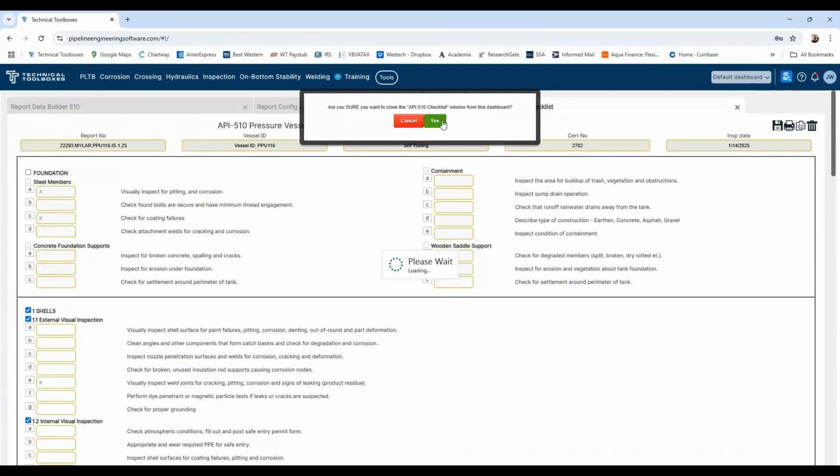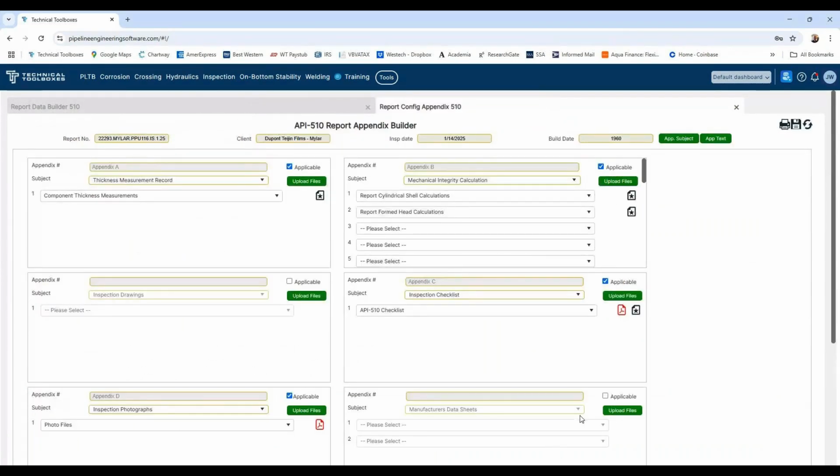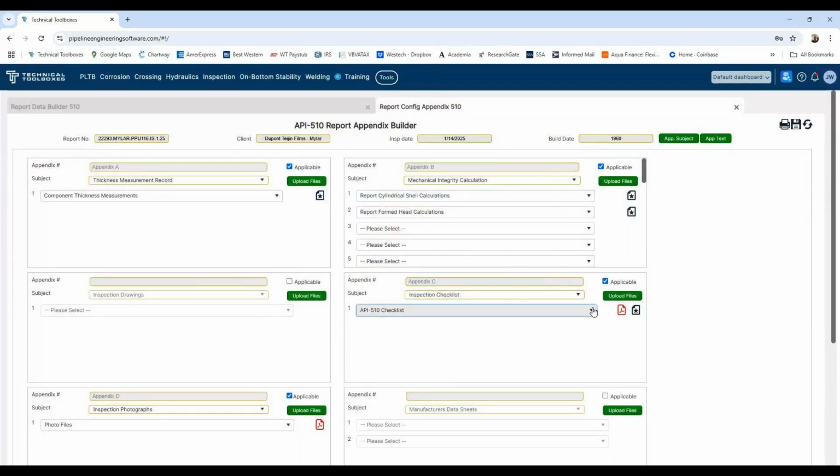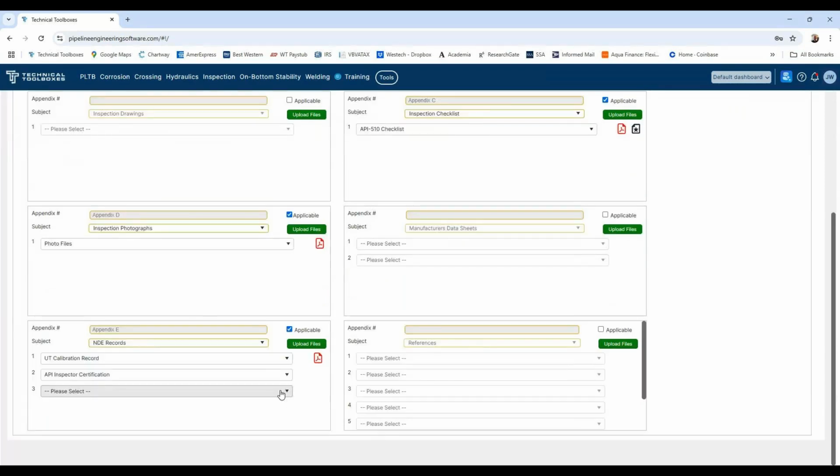And let's see here. Manufacturer's data sheets, and you can add to these. Let's say manufacturer's data, you've got a U1, you've got a design drawing, but you've got several others. You can always add to that here. Just pick which appendix it was, then pick your subject header, and then you can add whatever here, and hit add new text, and then it will be in the drop-down out here for you to pick. So the photos and all this stuff should be in PDF, and then you can upload it.